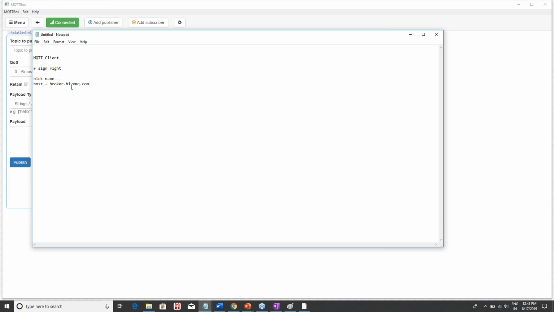This is the broker address of the broker. So in the host, just write down broker.hivemq.com in small letters only. Okay, broker.hivemq.com. After that, by default, the port is 1883, so you don't need to do anything.